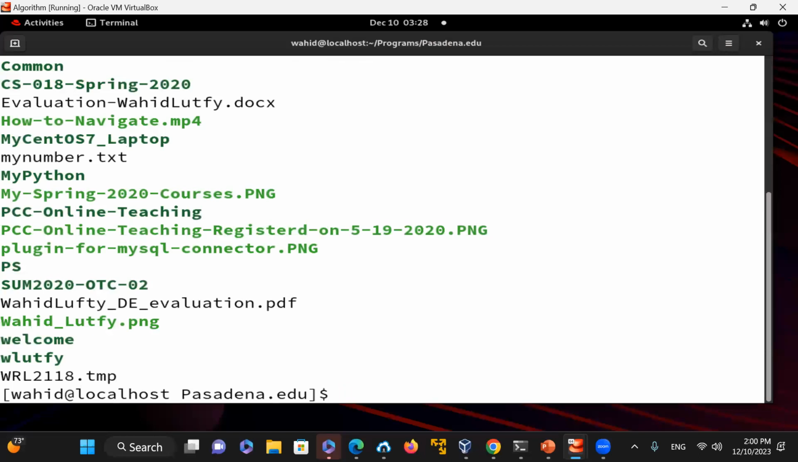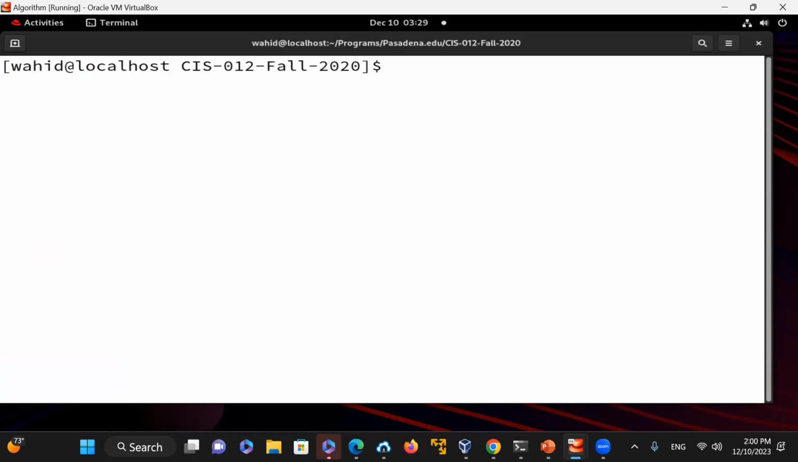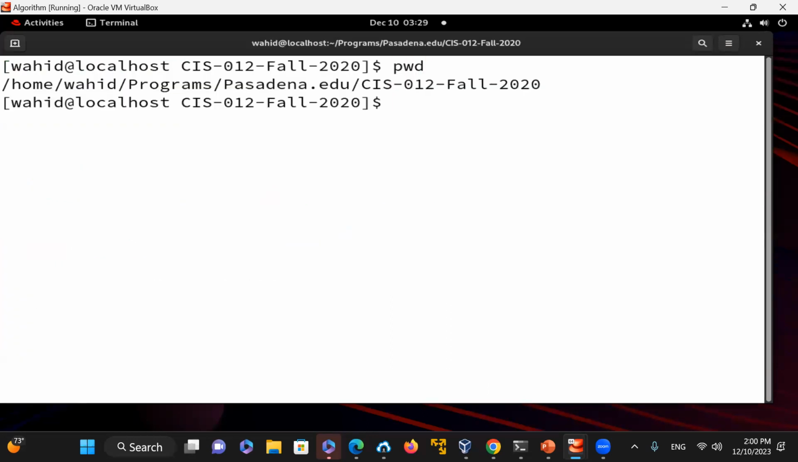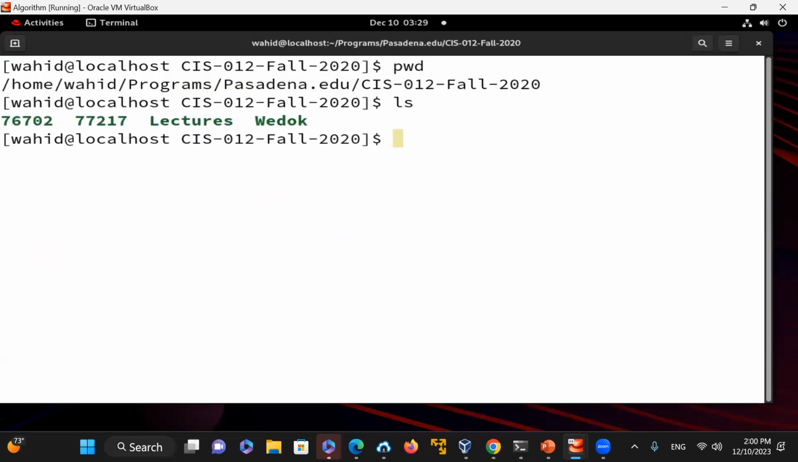So same files. If I go to, for example, CIS start fall 2020, the same directory that I have. If I look at this one, it says that I have one session that I taught this course on in the fall. I taught 2 sessions, and this is another session.